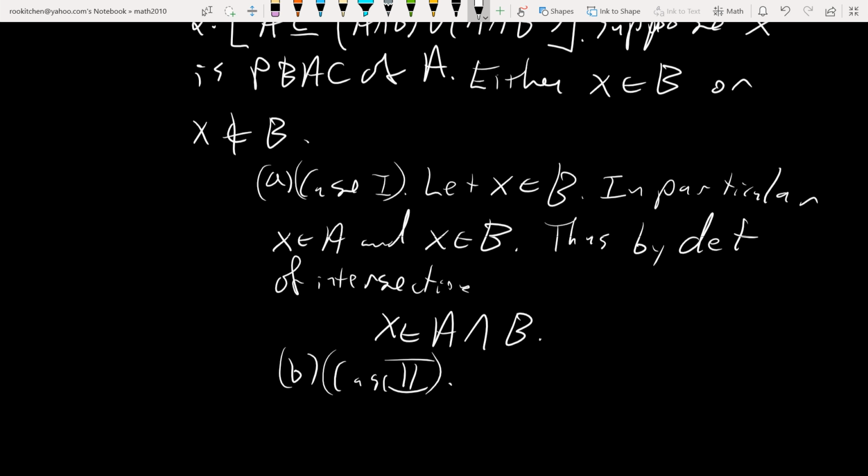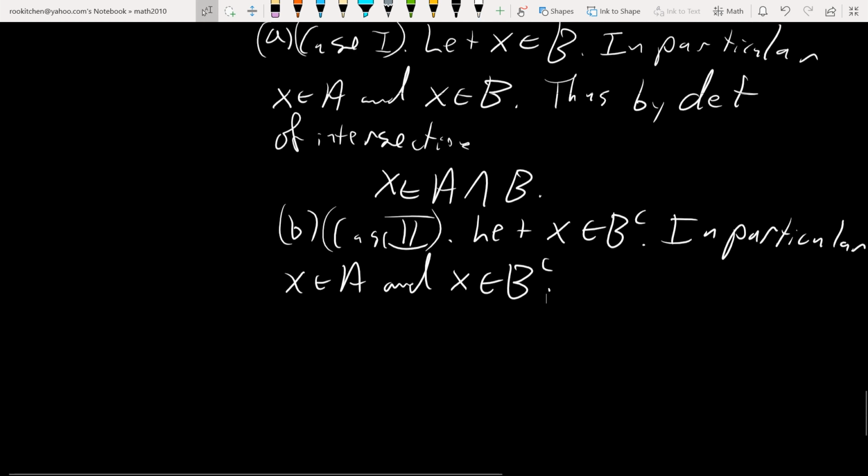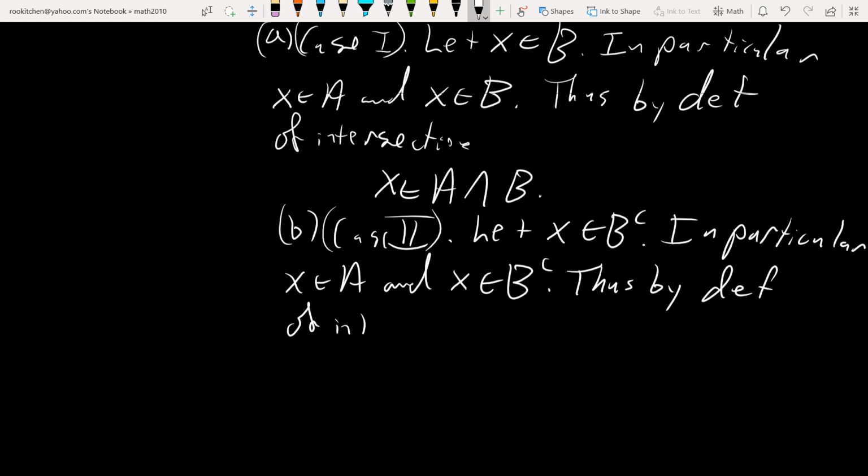In this case, let x be in B complement. So in particular then, x is in A and x is in B complement. And then by the definition of intersection, x is in A intersect B complement.